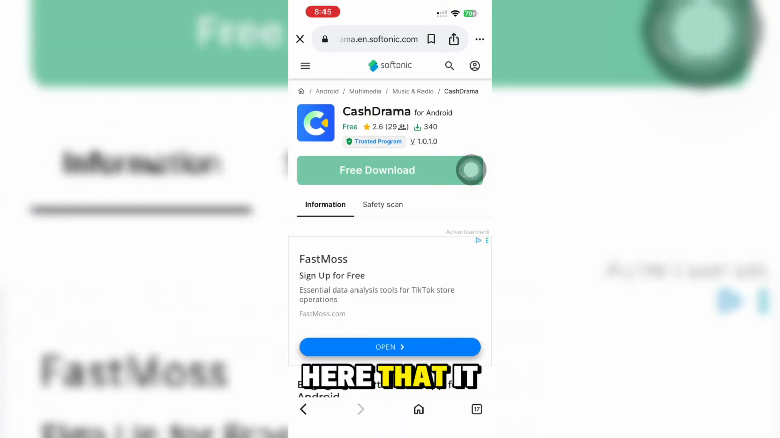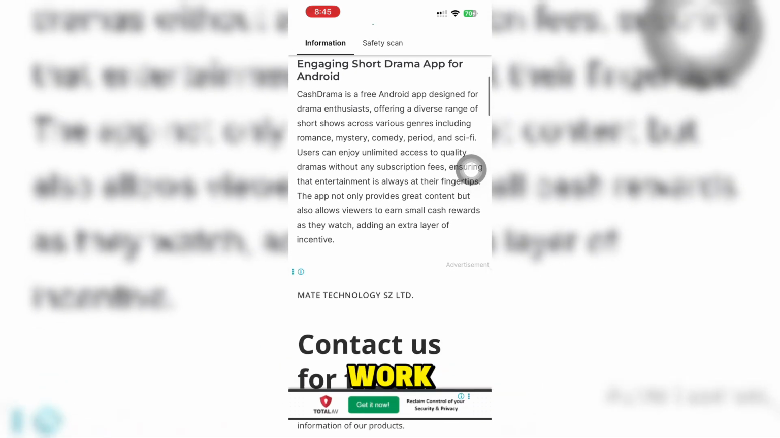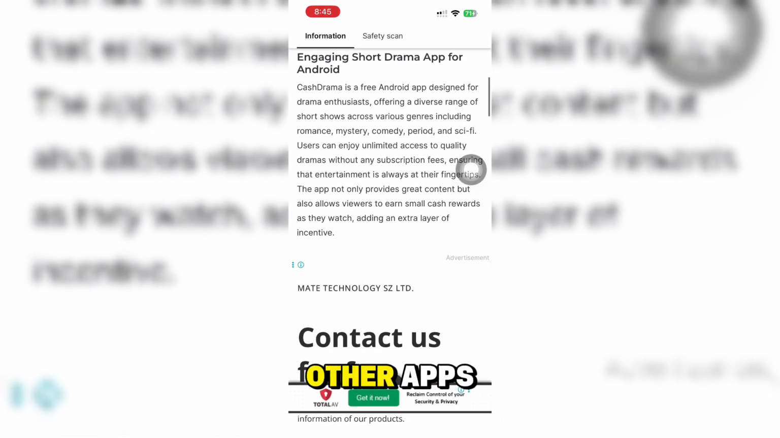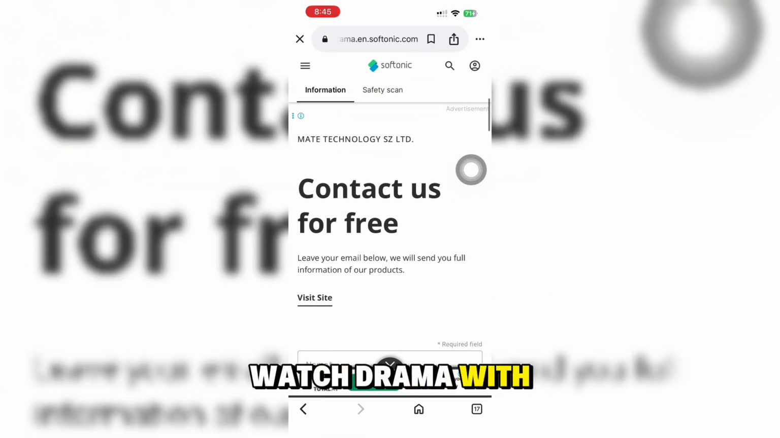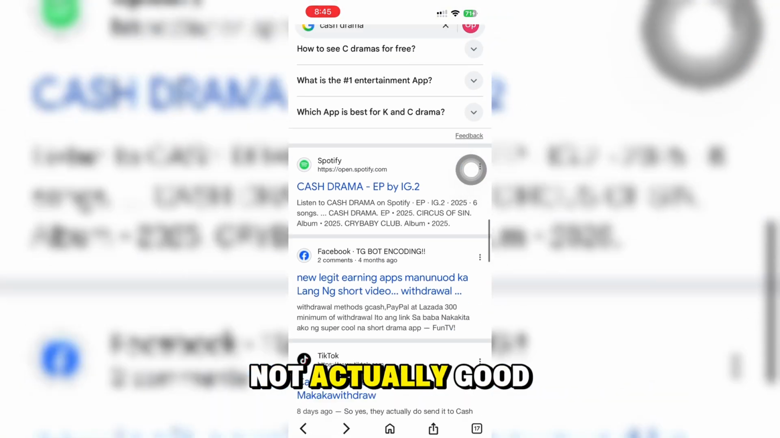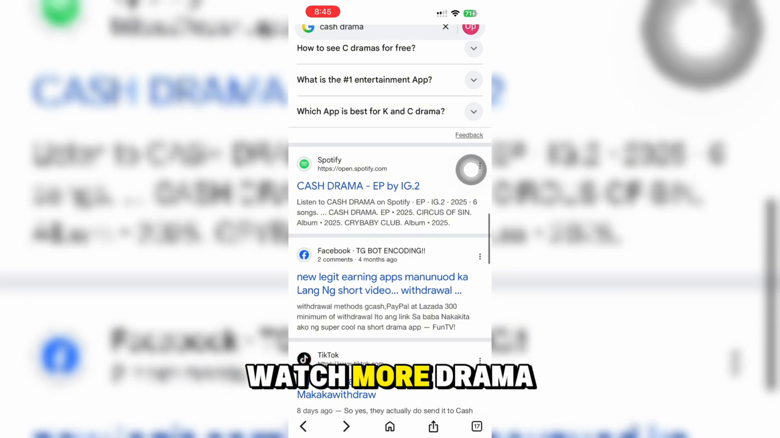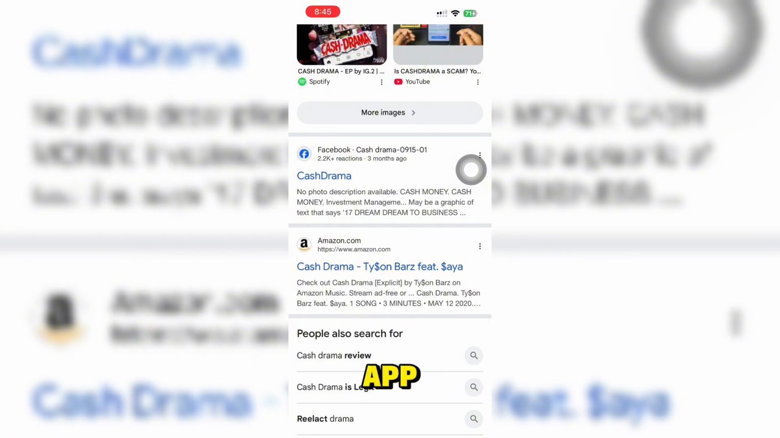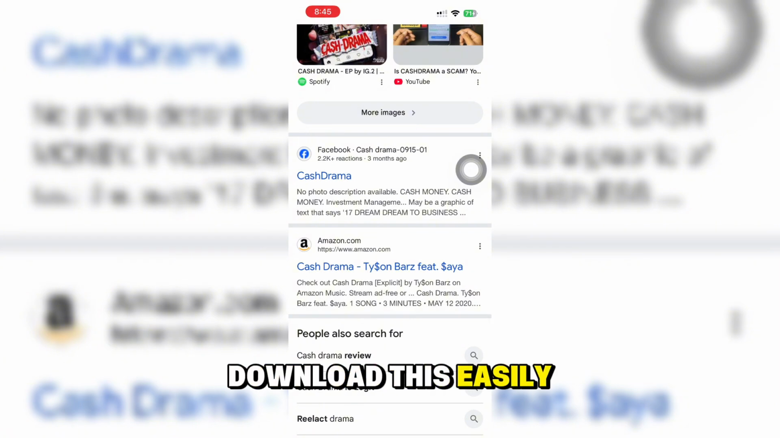The only thing here is that it requires more work for you to be able to download this, because there are other apps that you can watch drama with, or other websites that you can use to watch drama. So this is not actually good for you to be able to watch more drama, because it needs more work for you to download this kind of app, because you can't download this easily on the Google Play Store.